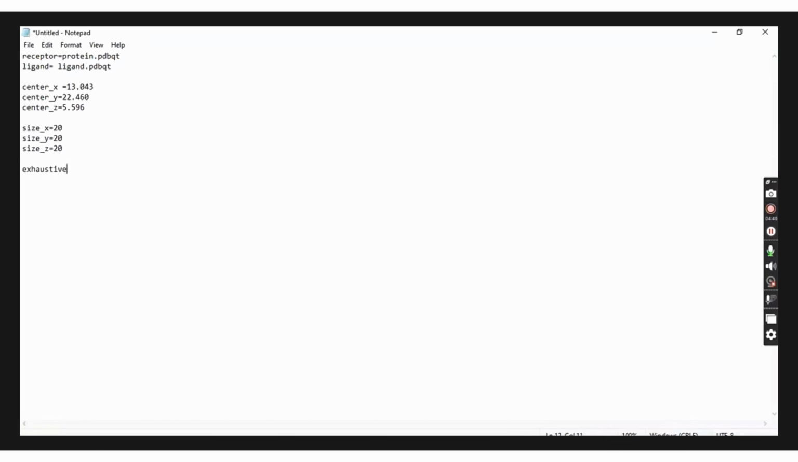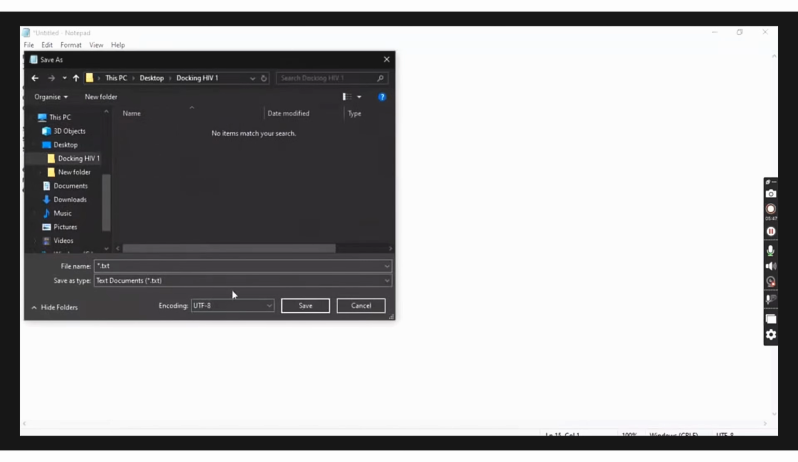Then we're also going to define the exhaustiveness. This is something to do with the type of PC that I'm using, and also the number of modes. And then lastly, the energy range. Let's just put 3. After we have completed, let's save our file as config.txt.